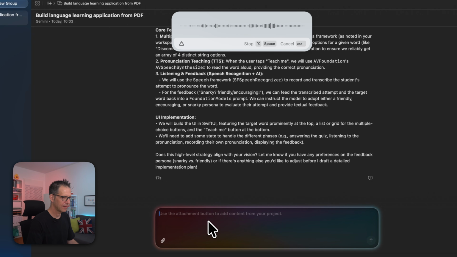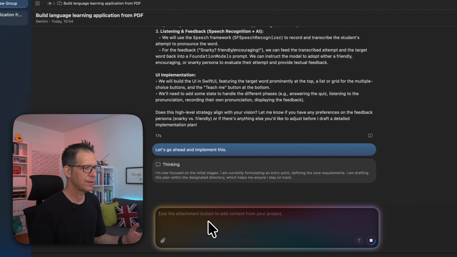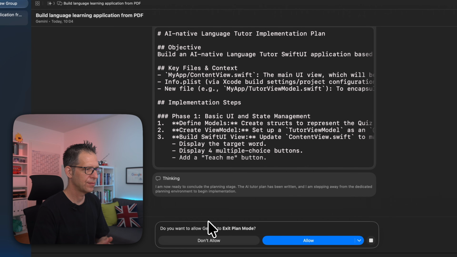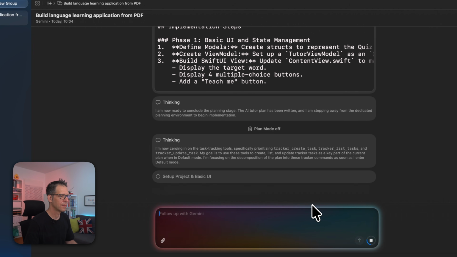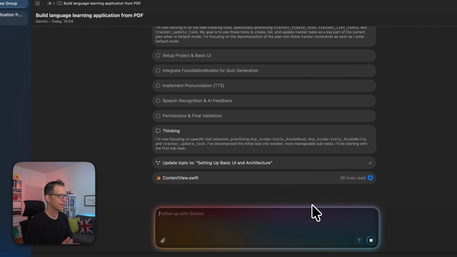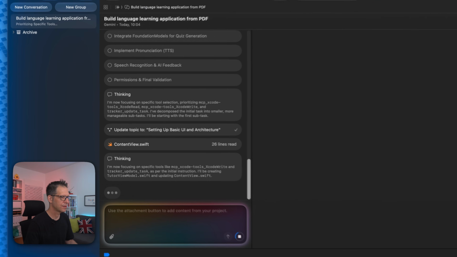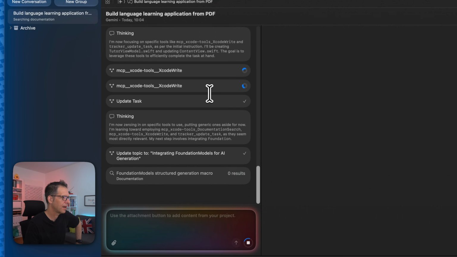Let's go ahead and implement this. So now the model needs to switch out of plan mode, and I need to approve that. So the next step will be the model asking me, hey, do you want to switch from plan mode to build mode? Yes, I'm happy to do that. Okay, and let's also see if we can turn on show artifacts so that we can maybe take a look at the code that the model is working on.